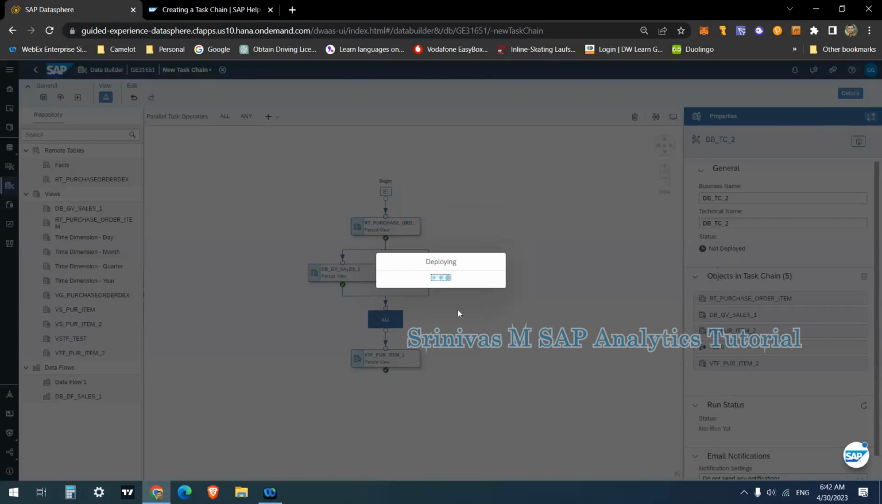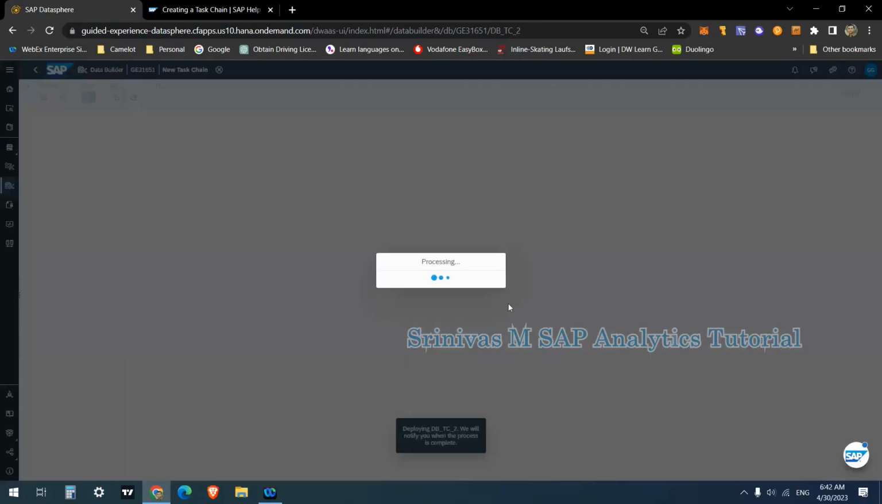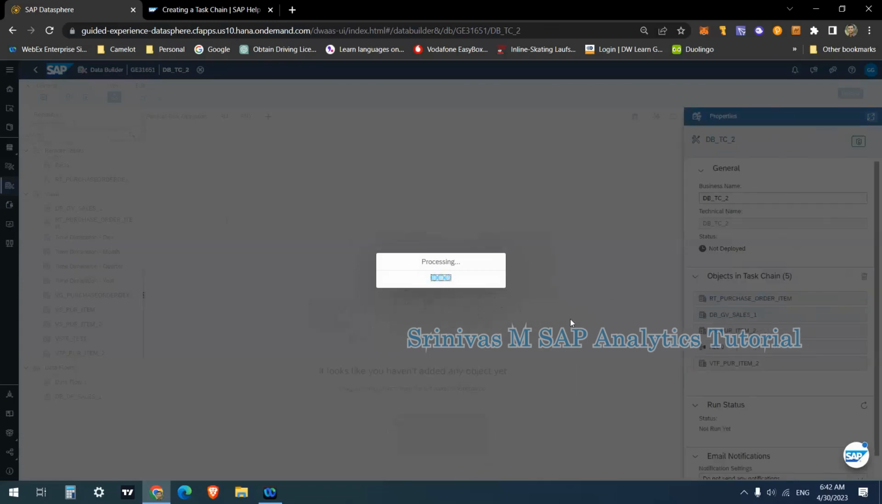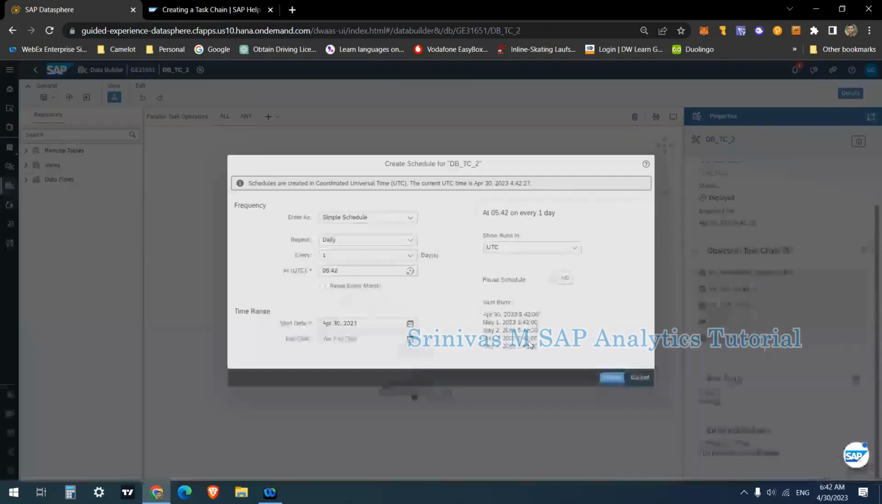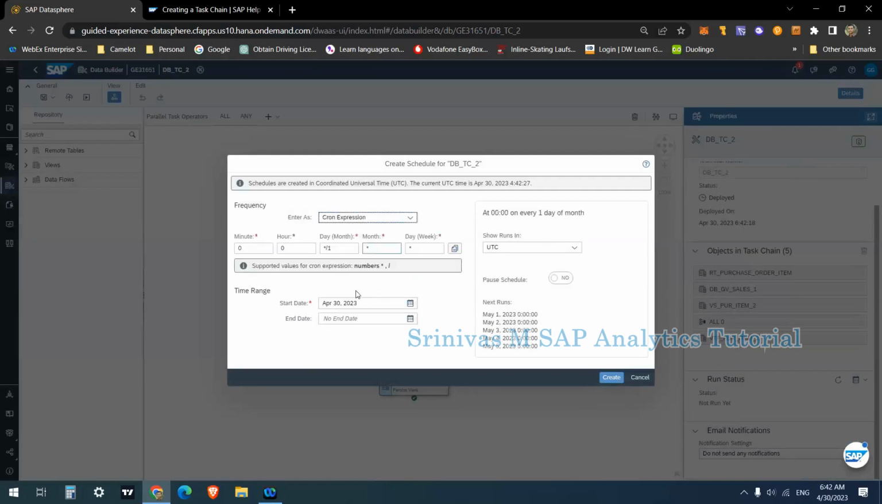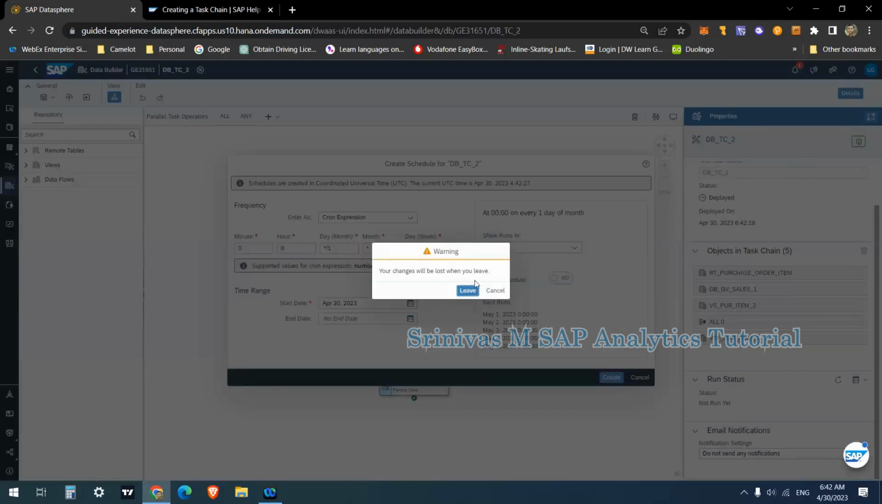Already, whenever creating remote tables and views, we learned how to schedule and persist the data at that time. So the same options we have here also. And in the run status, there is an option to schedule this task chain. So go to schedule, either you can schedule it on a daily, hourly, weekly or monthly basis, or else if you want some complex logic, you can go to this cron expression and do something a little bit complex also. Okay, leave it.